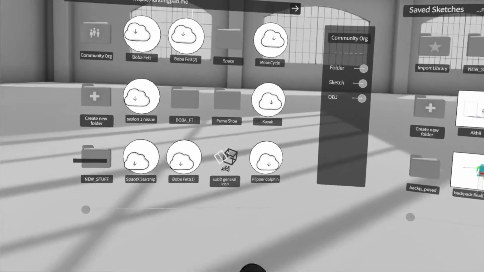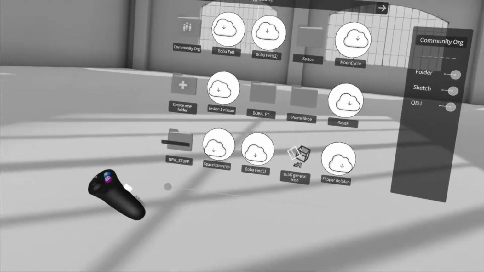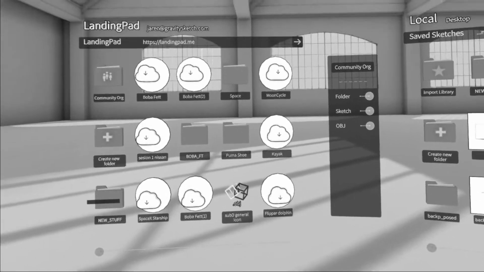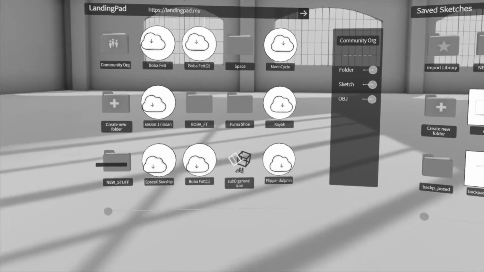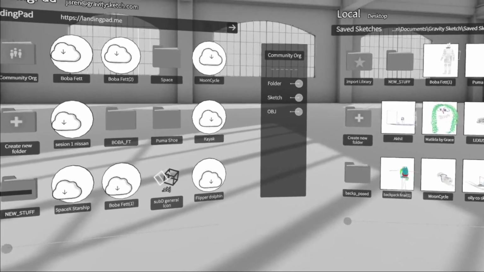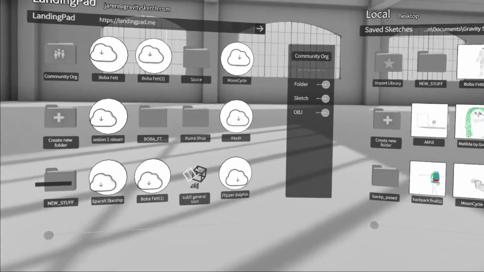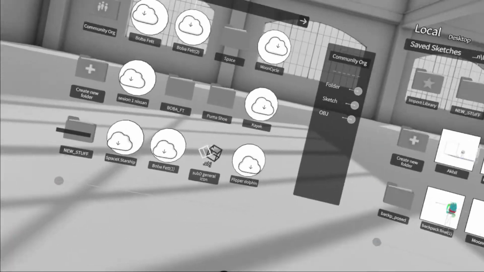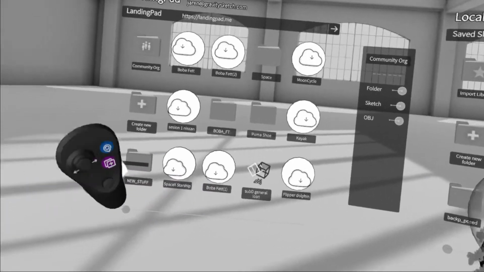You can turntable it if you are moving on to another device, switching to another VR headset, and if you log in with your Landing Pad credentials, you will be able to have access to obviously all the folders in your Landing Pad account. So it's just a really intuitive and simple way to transfer files from your local device to Landing Pad.